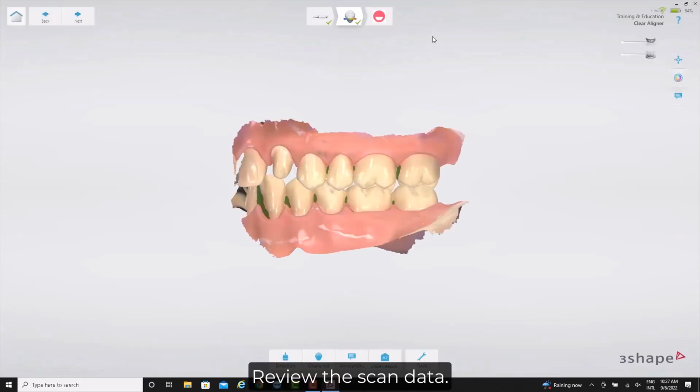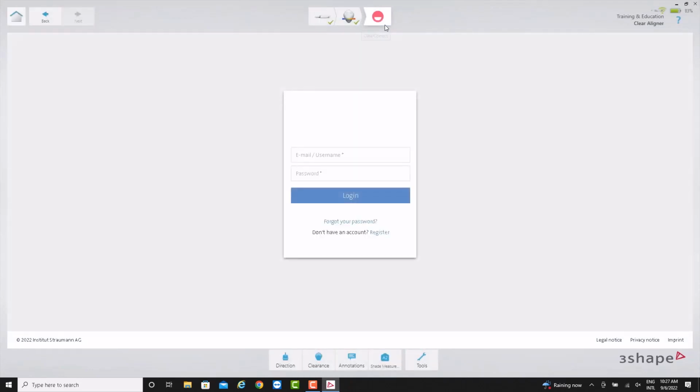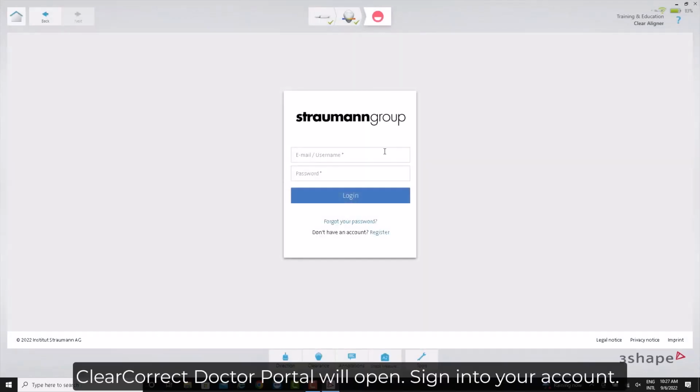Review the scan data. Go to Next. ClearCorrect Doctor Portal will open. Sign into your account.